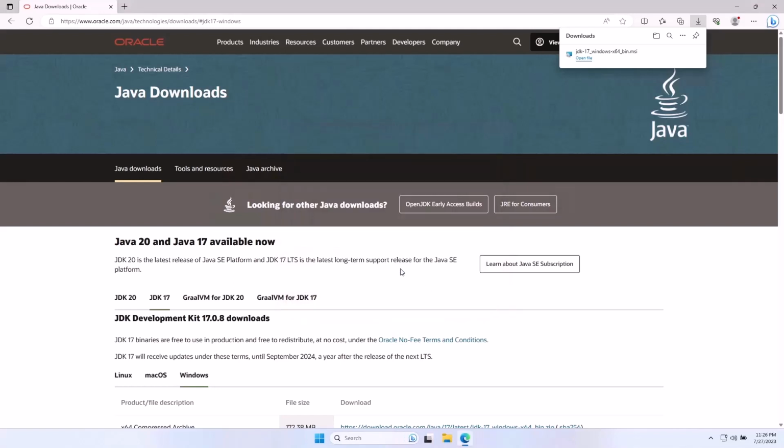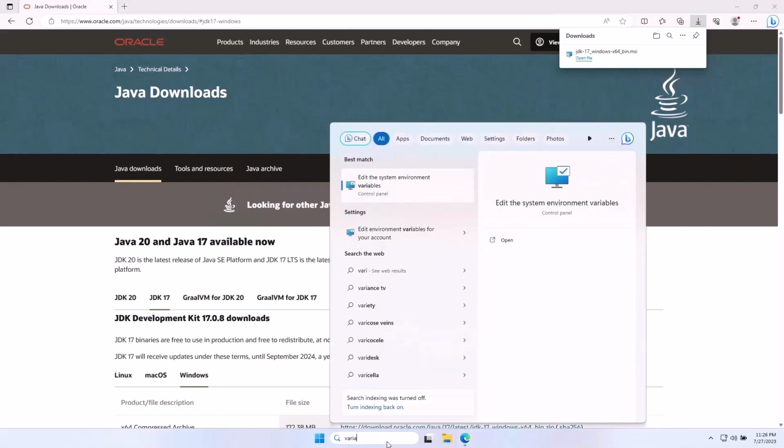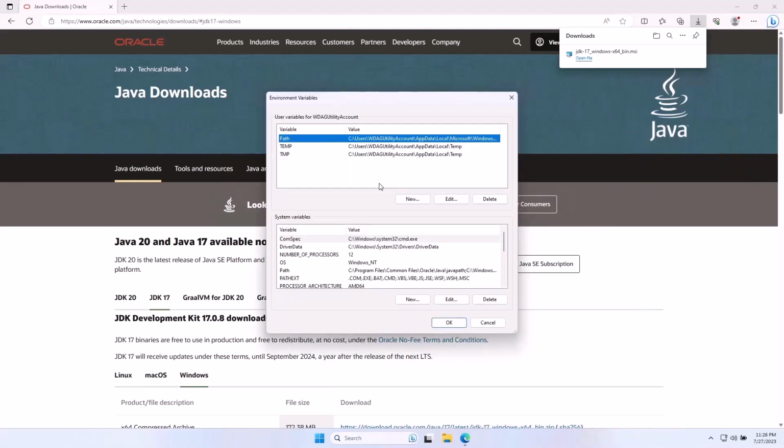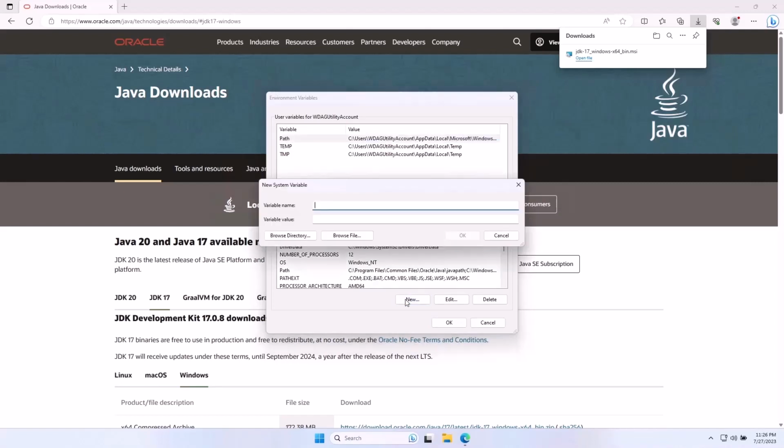Now that we have the JDK installed, we need to set up the environment variables. This helps your operating system find the Java executable when you run Java programs. Search for variables in the Start menu and click on Edit Environment Variables for your account. In the System Variables section, click on New. We're going to create the JAVA_HOME variable, so type in JAVA_HOME for the variable name. The value will be the directory where the JDK is installed.